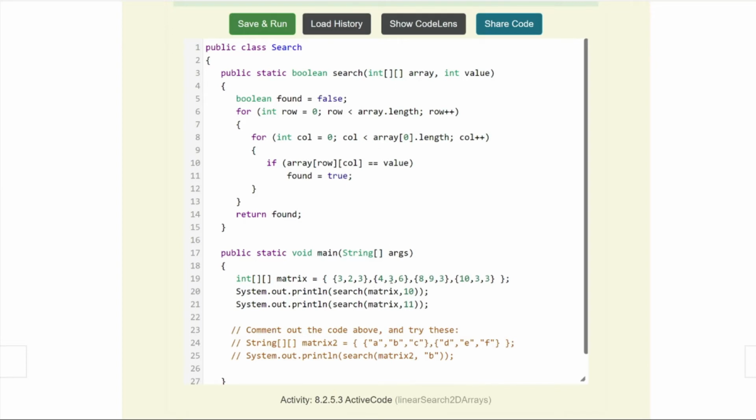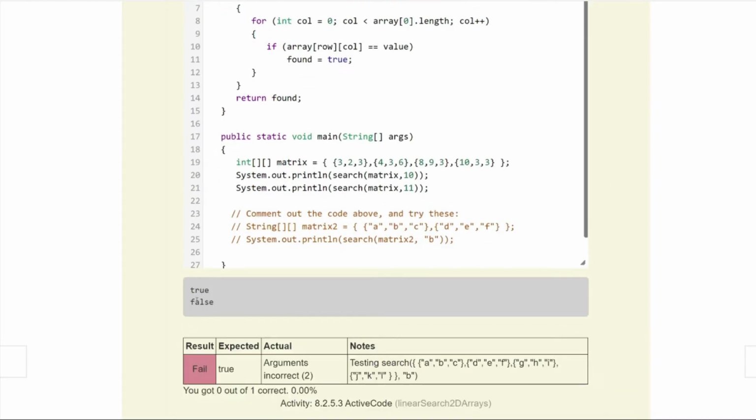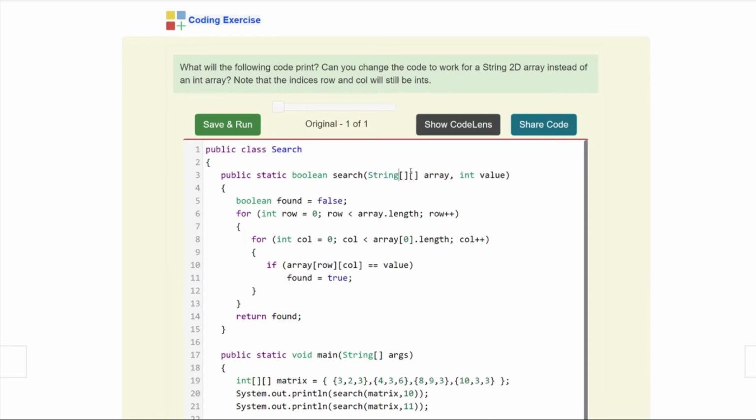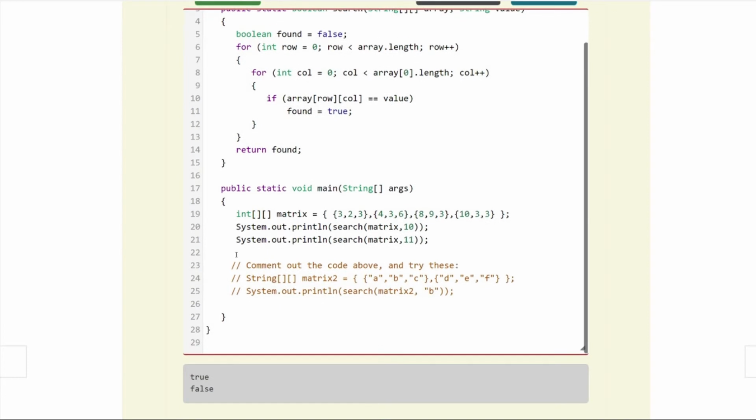And that's related up here to the array and the value. Let's see if we get true and false. True and false. Now we have to change this for a string, kids. That means we have to change the type of array and the type of value we're looking for. If we go down here, we're going to comment this out, and uncomment this. And I think, well, there's one thing up here I didn't change.